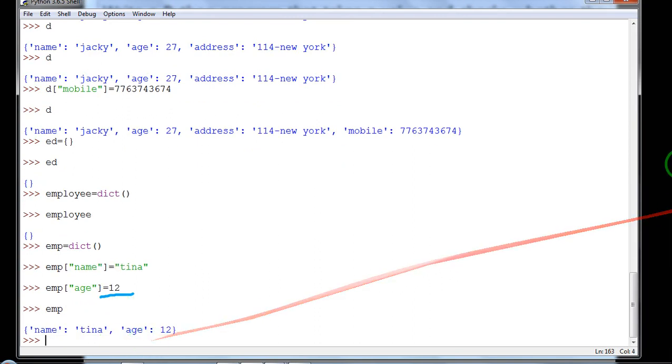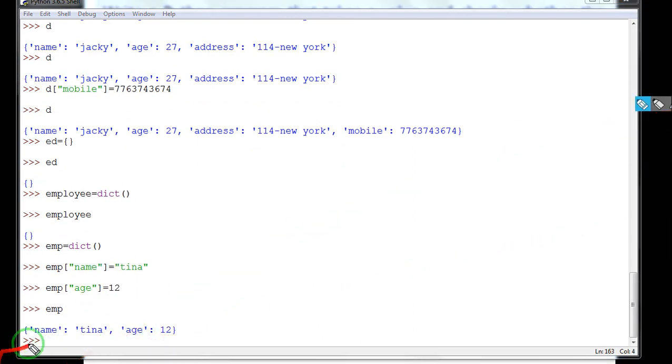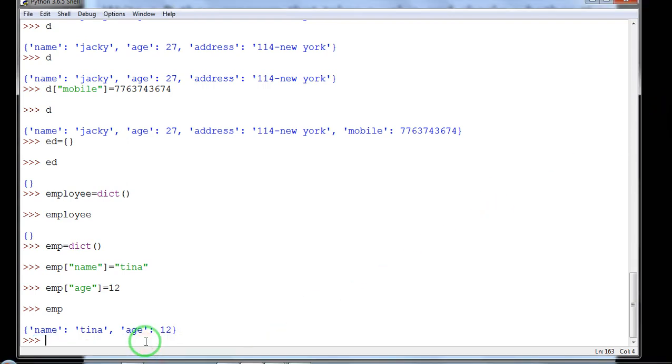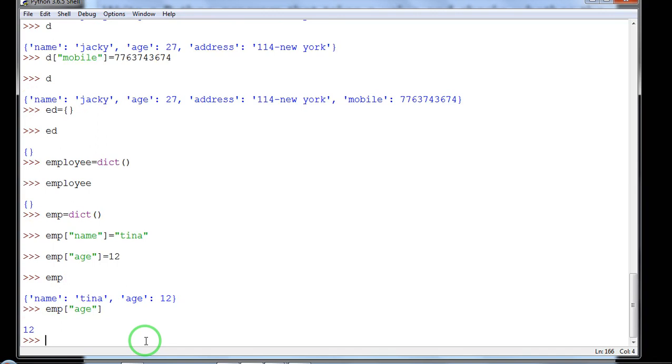Name is the key and Tina is the value. This is one pair. Age is the key and 12 is the value. If you want to display the value of a particular key, then you have to write emp and then, suppose, age within double quotes in square brackets. It will display the value associated with that particular key.